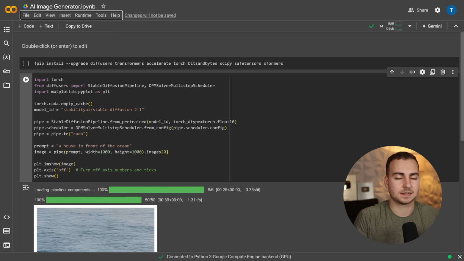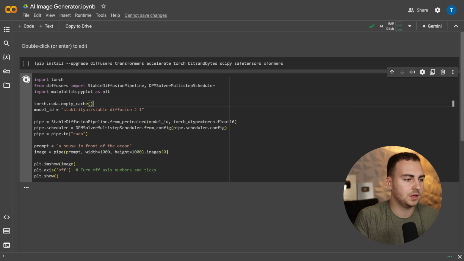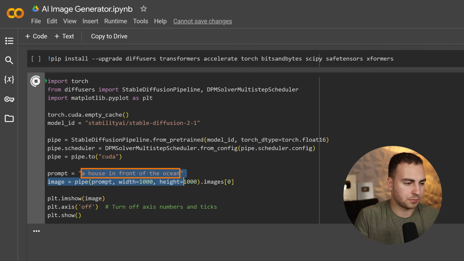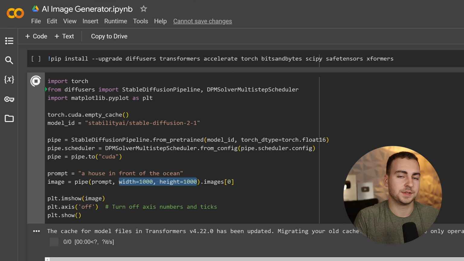From there, you'll be able to access these higher end NVIDIA GPUs, and you can run this code by simply running the cell. When you run the cell, you might get some message like this. It's just because I was the one who made this notebook, so just go with run anyways. And then you'll see that there's a prompt right here. I've just done a house in front of an ocean, and then I've specified the width and the height of the image.